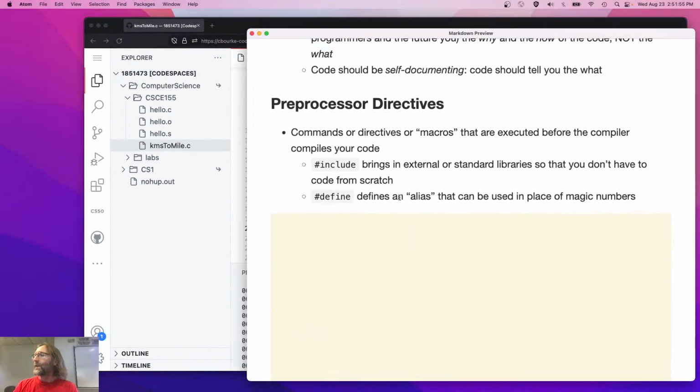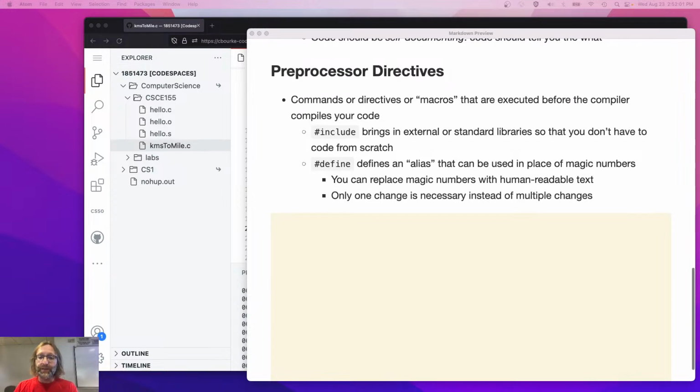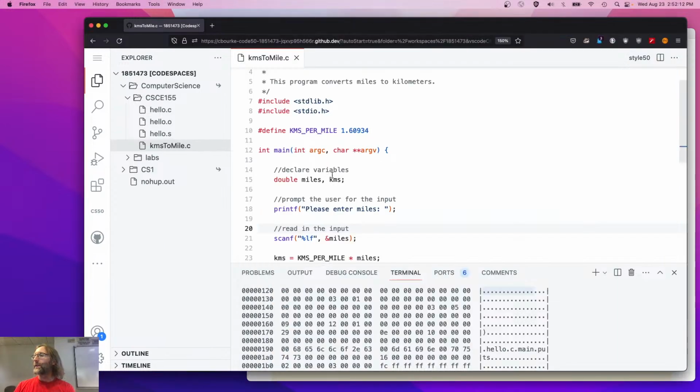All right. So define defines an alias that can be used in place of magic numbers for 2 purposes. You can replace magic numbers with human readable text, and only one change is necessary instead of the many, many, many changes. Okay. I've cleaned this up a little bit. Good. All right, so what's next?